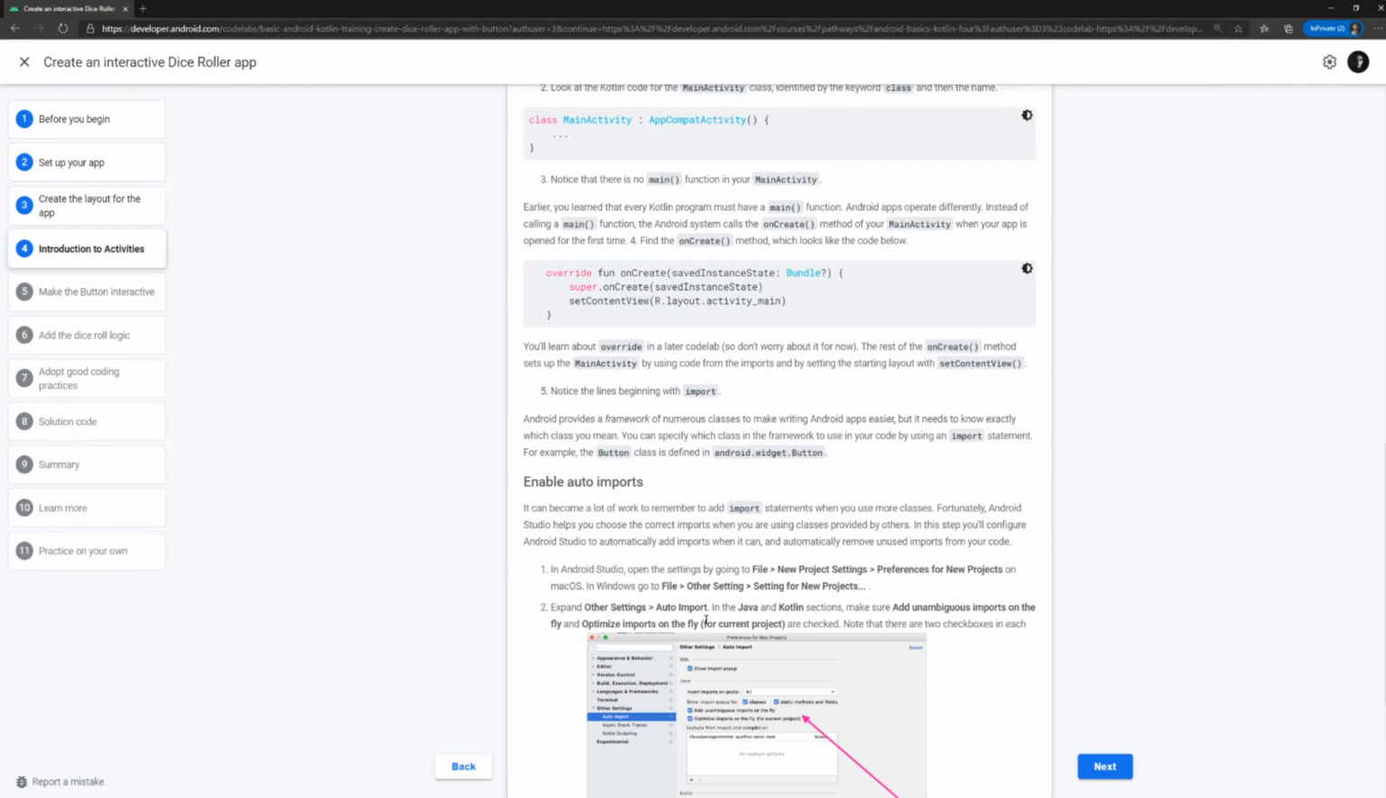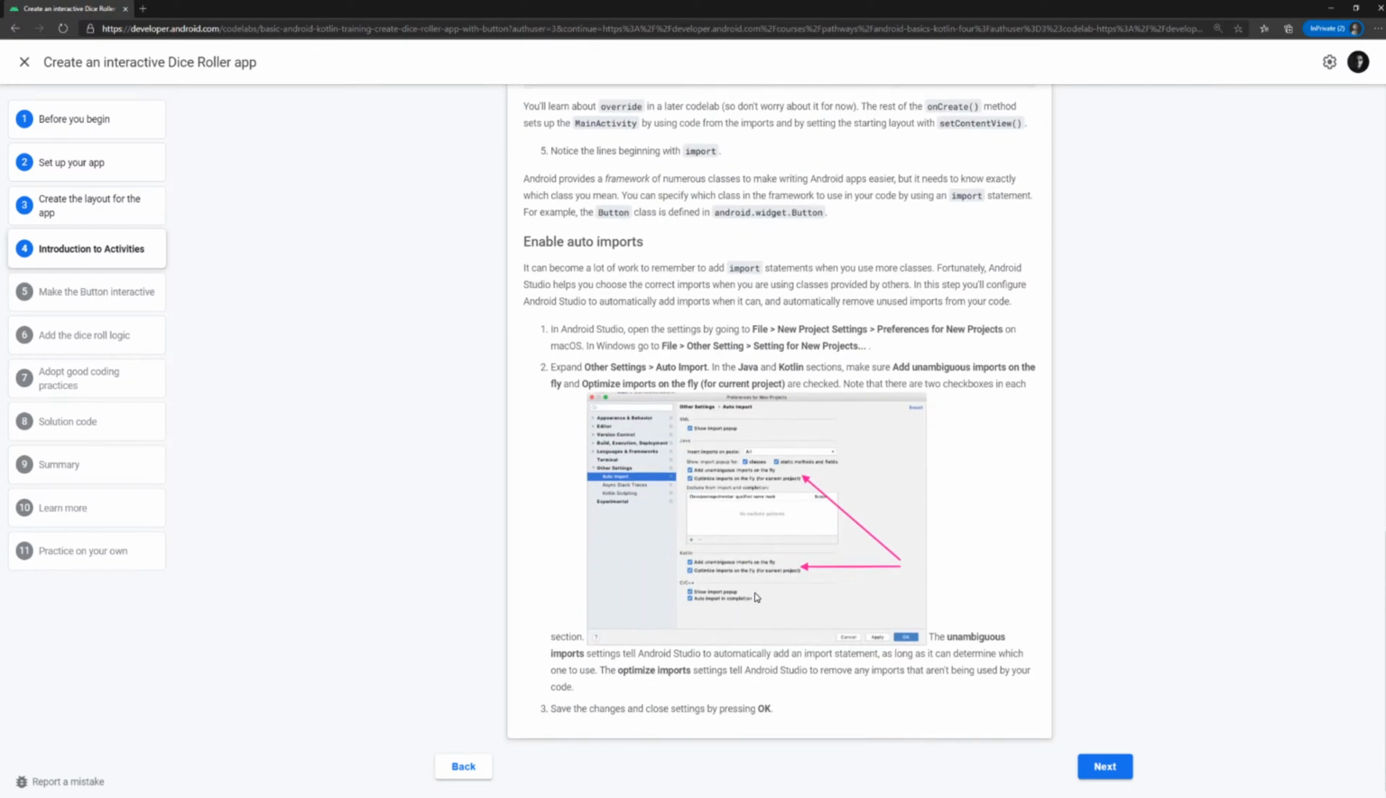So there will be a time that whenever you are writing the code, you will not be able to remember the package name, or you will forget some of the package names. So we have an option in Android Studio which will automatically import those files.